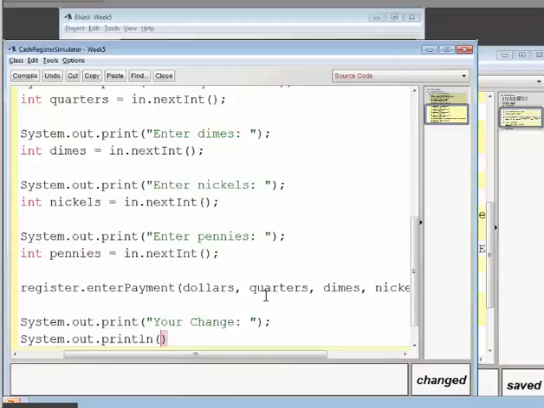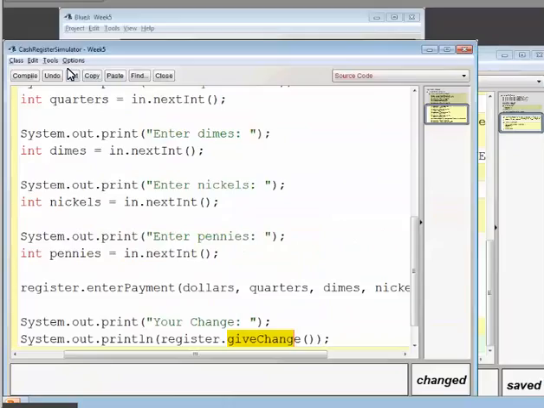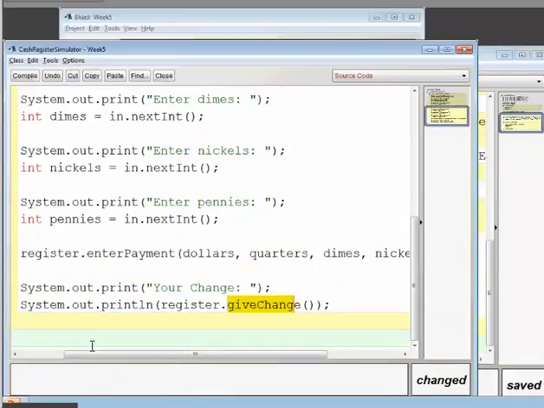Remember when I explained this in the face-to-face? Now we can have a value. So here, print the value that you will get inside the method, that's giveChange. Okay, I can do it this way. In the System.out.print without the println, I can say print the value that you get from the method inside the register, that's giveChange. Okay? Is it clear so far?